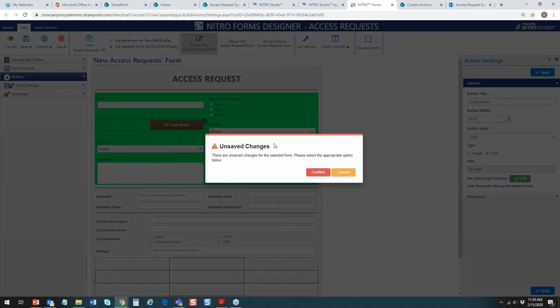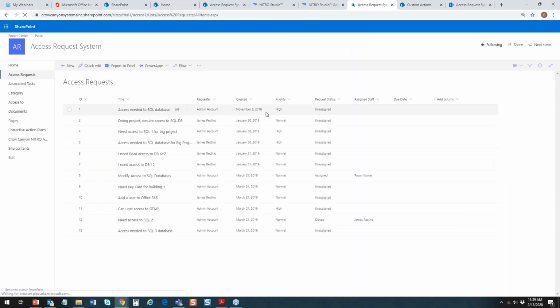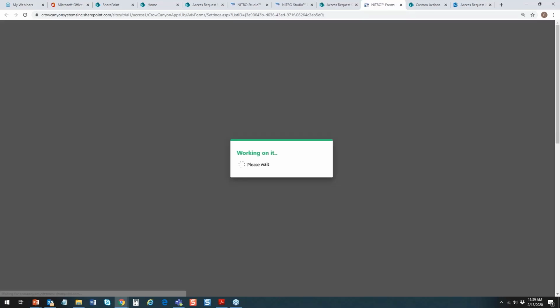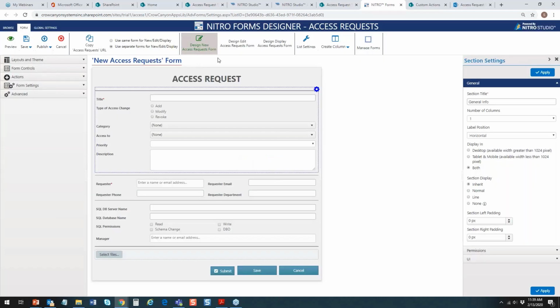Let me cancel this and go back. I'm getting all these changes. Let me go back to the NITRO forms and start from a clean slate, so I don't have all that green and colors going on there. If you did want to change this form, you just go to NITRO forms, open it up, and it will load the forms designer. Then you can go in and modify it. And when it's the way you want it, you just publish it, and everybody sees the new form.